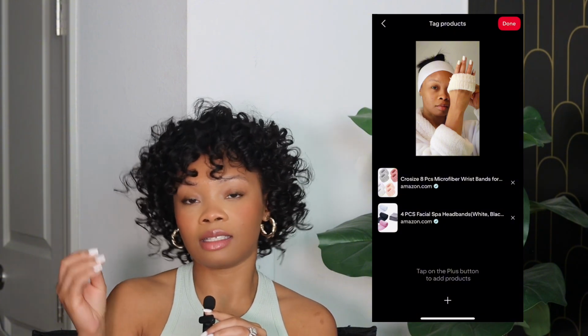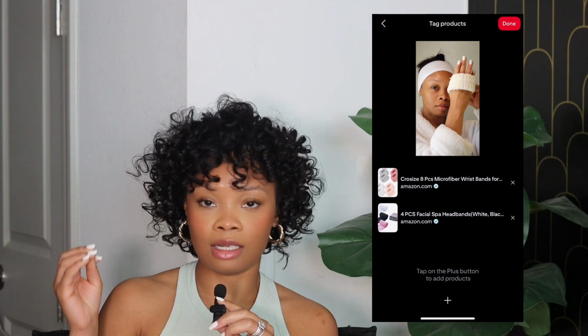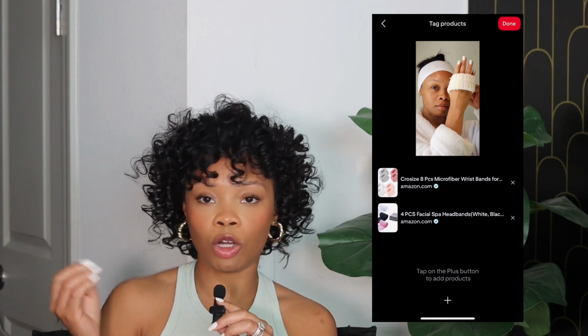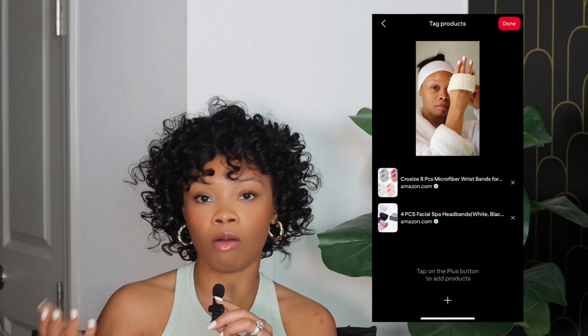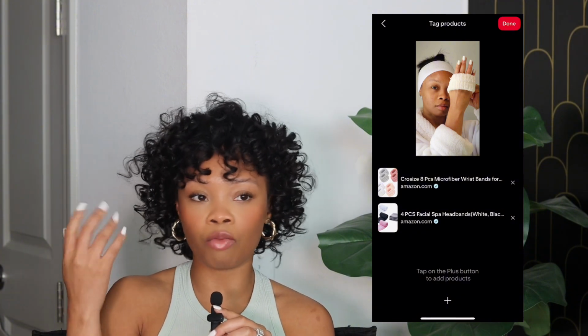You want to be as detailed as possible. Like even if you are only linking the skincare, also link in what you have on. Like people might want to know, oh, where did she get her headband? Where did she get her white robe? Where did she get her spa wristbands?